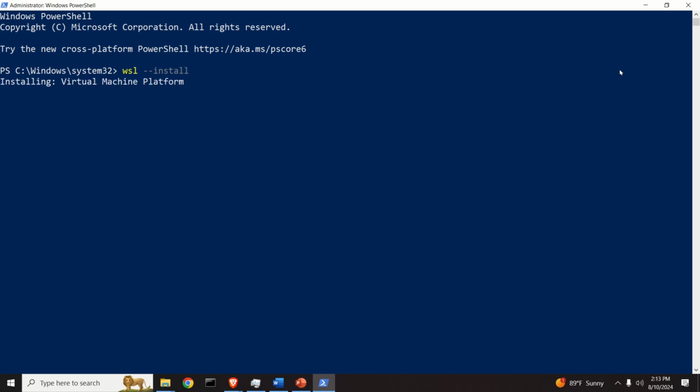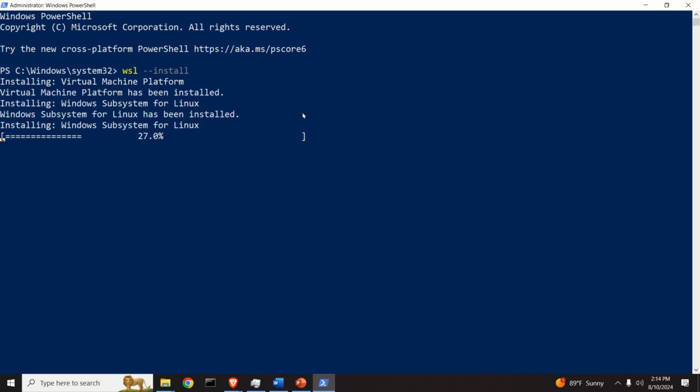And then you will see installing Virtual Machine Platform and wait here. This will take some time. It's not going to be too long. And you can see the progress over here. And next you will see this. It's written installing Windows Subsystem for Linux. Now here you have to be again patient, since this will not take a long time.